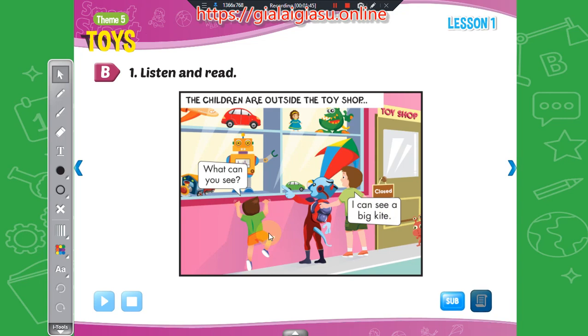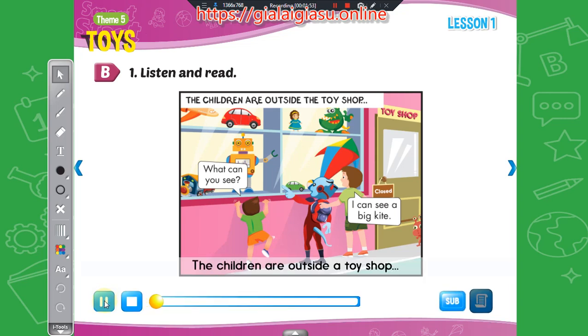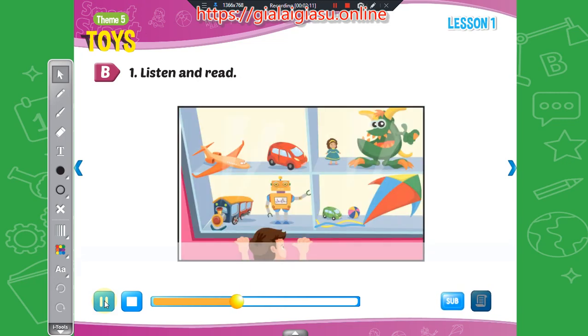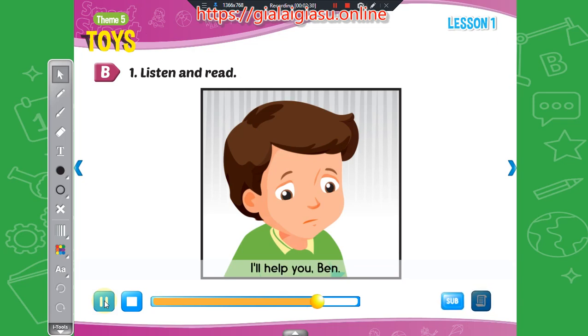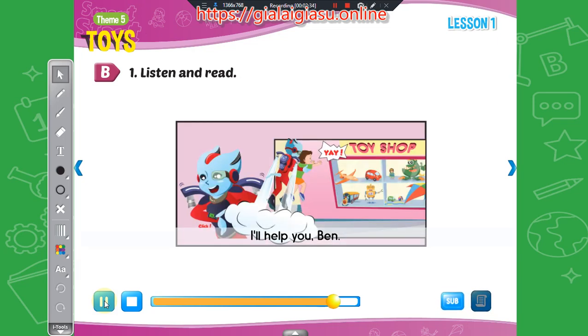B. 1. Listen and read. The children are outside the toy shop. Wow! There are so many toys! I can't see! What can you see? I can see a big kite. Oh, cool! What can you see, Tom? Oh, Ben, I can see a small doll. What can you see, Alfie? I can see a ball. A big ball? No, a small ball. Oh. I'll help you, Ben. Yay, Alfie! I can see it now!